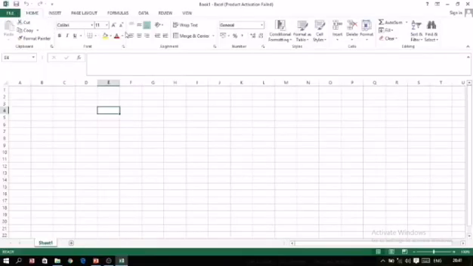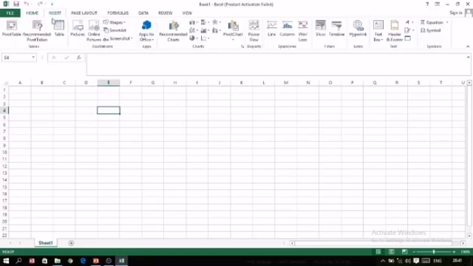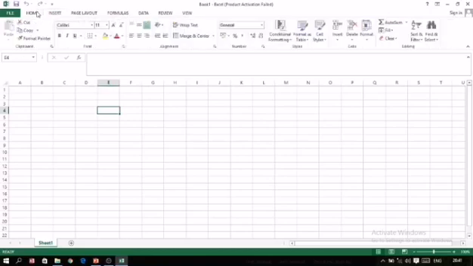After this, the portion where we have many buttons is known as a group. For example, right now the Home tab is clicked, so this is the ribbon of the Home tab. As we click on Insert, other options will be displayed over here. On this ribbon there are different groups. For example, this particular group is the Clipboard group. The second group is the Font group. Then this group is for Alignment. In this way, on every tab we have different groups.